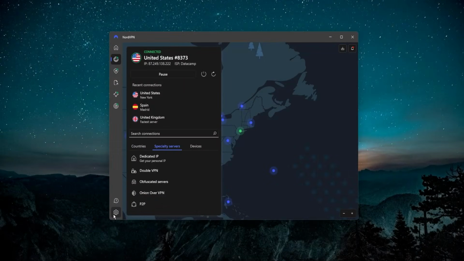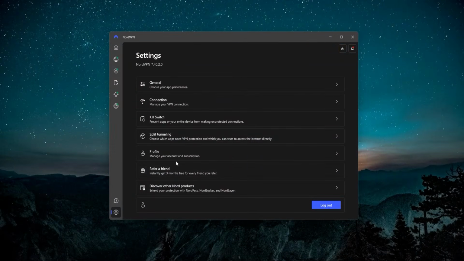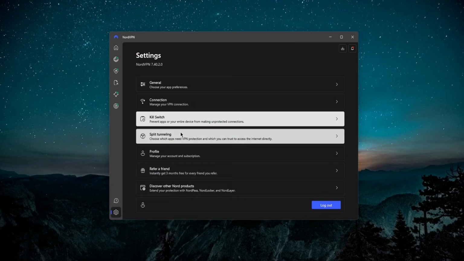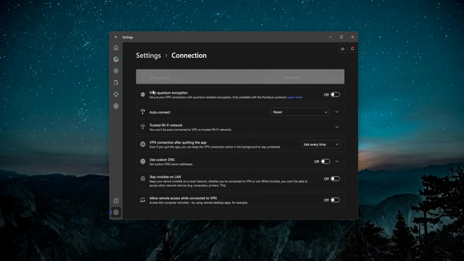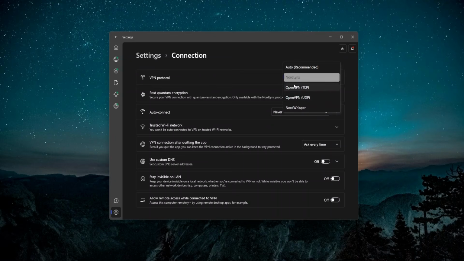And besides the servers, if you go into the settings, there are just a ton of different things. They have a kill switch and split tunneling, 2 different features that you definitely want on your VPN. They have different protocols. This is something that has to do a lot with the speed of your VPN. So NordLynx is going to be the fastest. If you're in a country that has very restrictive internet, something like Iran or China, then they have NordWhisper. So there are a ton of different features.